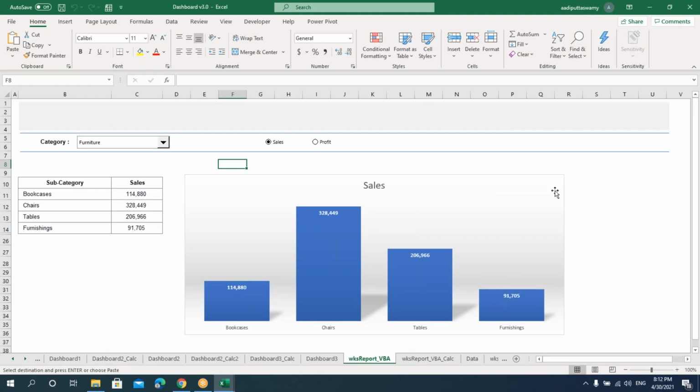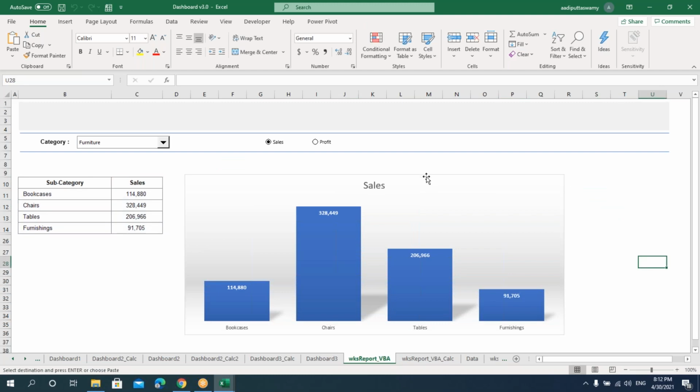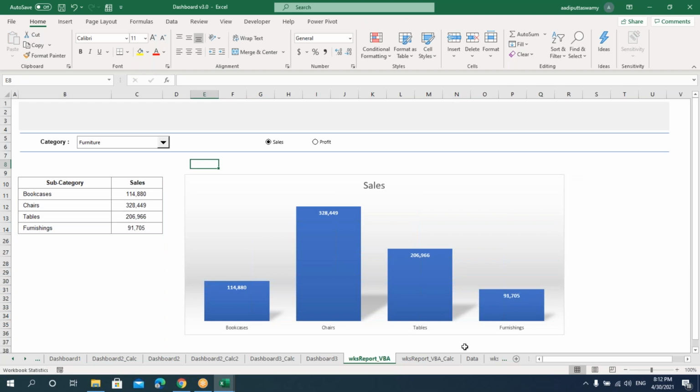Whenever you are working on any objects or any sheets or anything, try to rename them. Now I'll select this chart, and we can rename it here. I'll say OBJ chart, and press enter. Now I need to copy this chart and paste it in PPT.